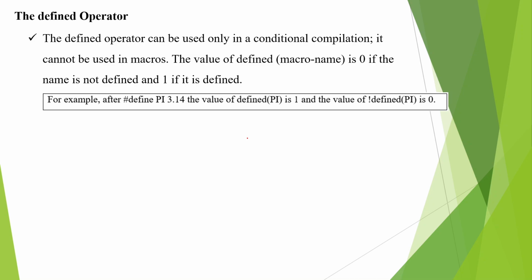So before defining a particular macro name, you can check whether it is already used or not by using this defined operator. When you use this defined operator with a particular name, it tells whether that name is already used as a macro name or not. If it is already defined, it will return 1, indicating true. If it is not defined, it will return 0, indicating not defined. Similarly, we also have the not defined operator, not defined of pi.